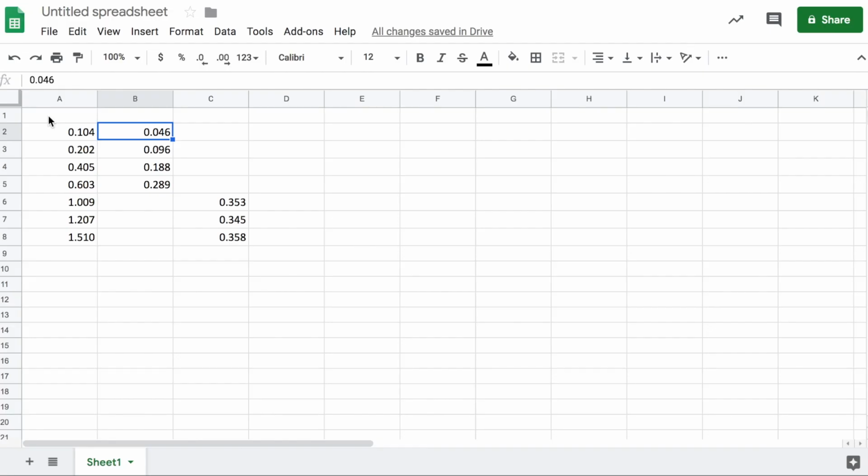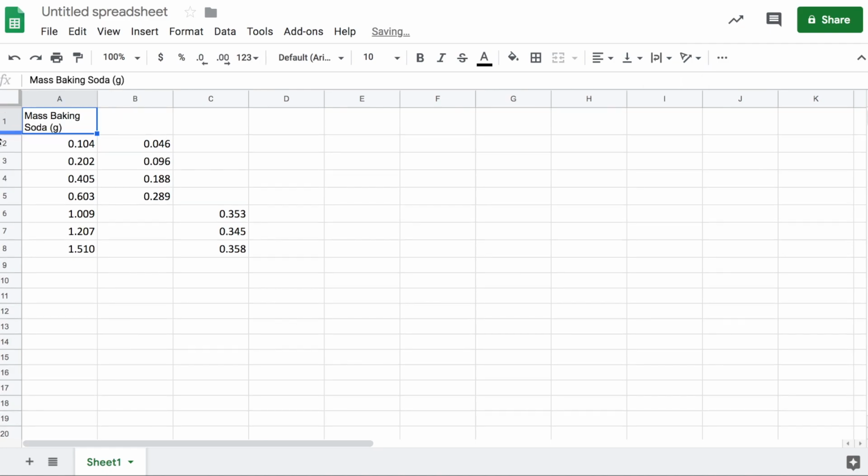Here I've taken the data from my notebook and I've put it into Google Sheets. This first column is column 2 from my data table. So this is the mass of baking soda. And see how my words are extending past column A. If I want to prevent that from happening, I just go over here to the right and I turn on something called text wrapping.